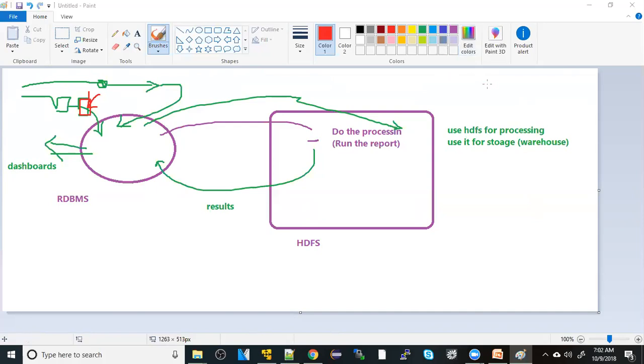You just bring the copy to HDFS, process it, and bring it back. That's what's happening. That will come to a different table altogether. Yeah, it will come to a different table, the reporting table.